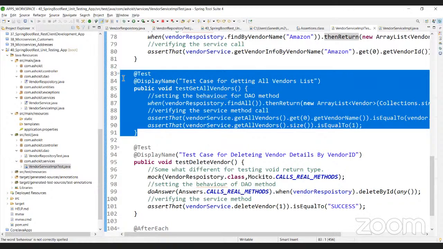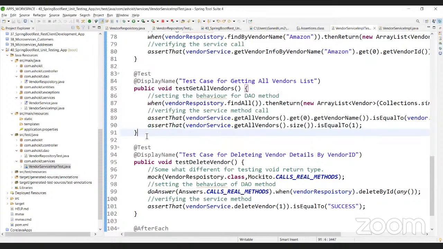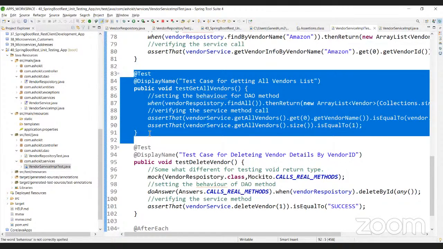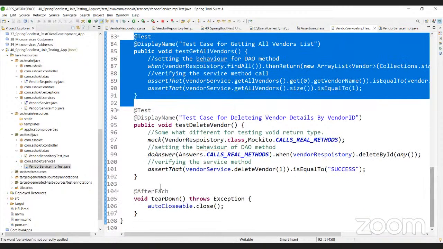Understand? Understand, guys, everybody? This is the service method, sir. This is the test class for the test case of the service method for get all vendors. And now delete, sir.